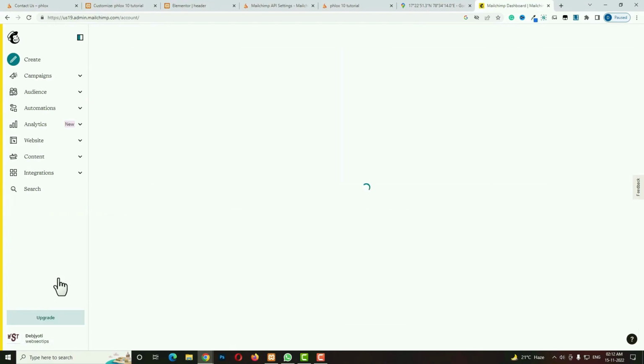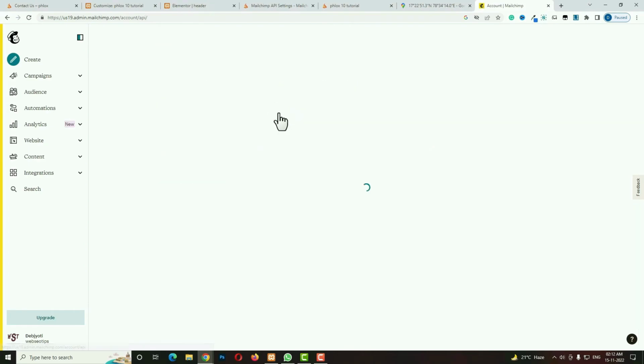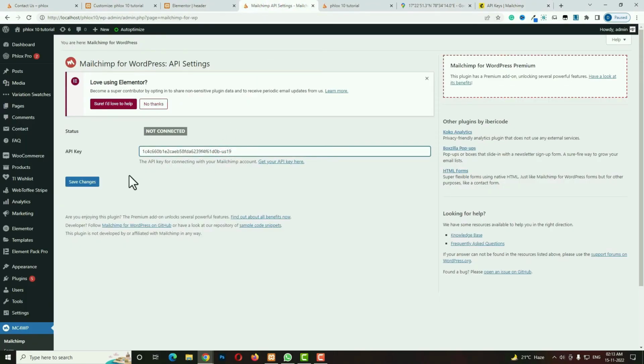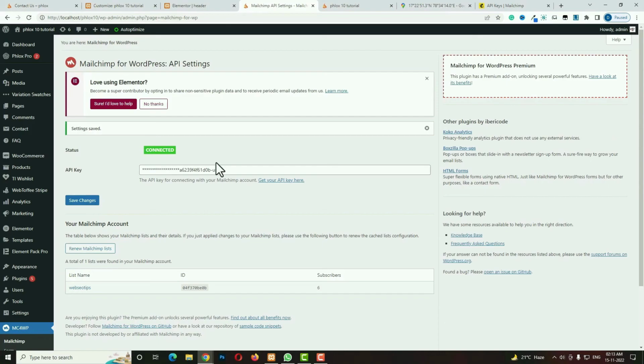In account and billing, you have to click on this extra, and from there click on the API key. Here you can see the API key, just copy it. Next, come back here, paste that code here, and click on save changes. So now you can see the data is not connected, but after refreshing the page it's showing connected.